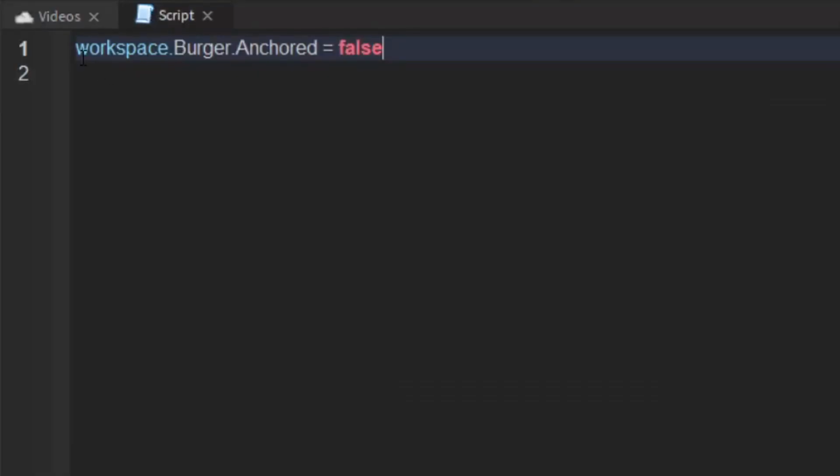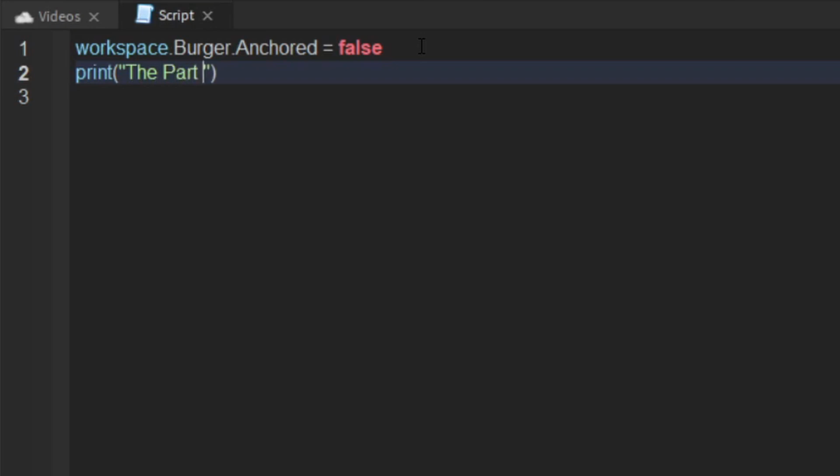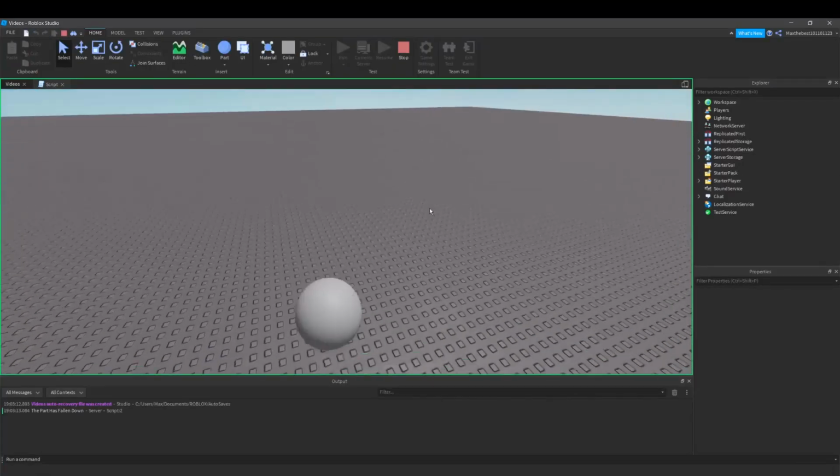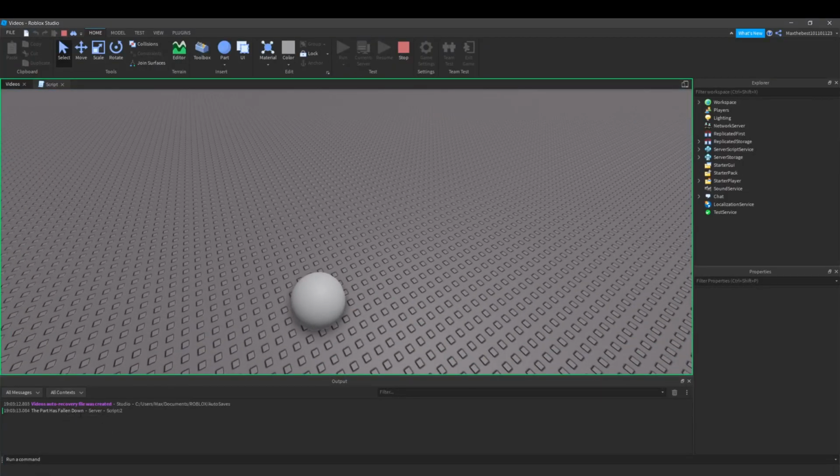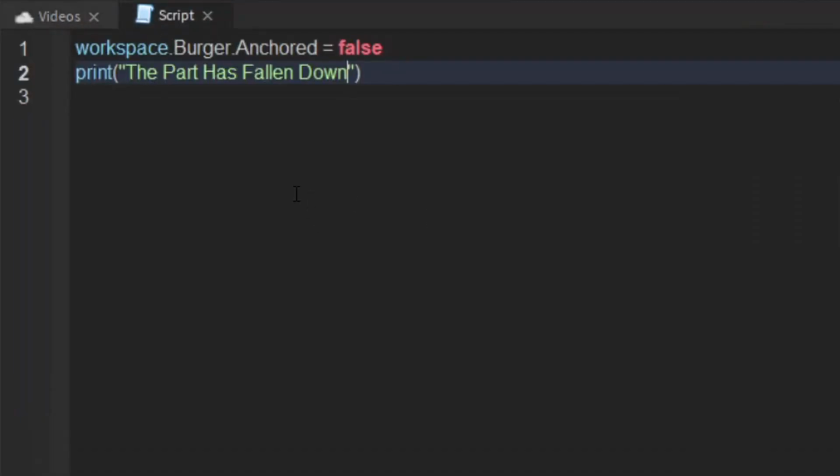I can add back that print statement. Print, open bracket, two speech marks, and then the part has fallen down. And you'll see this here, the part has fallen down. So that is a very basic function in your game.